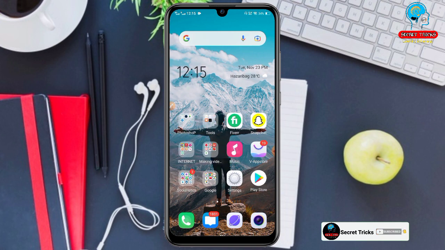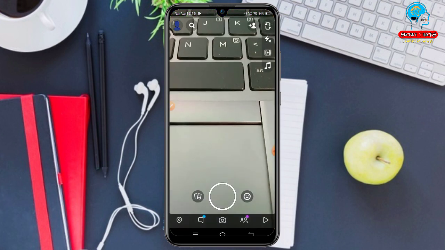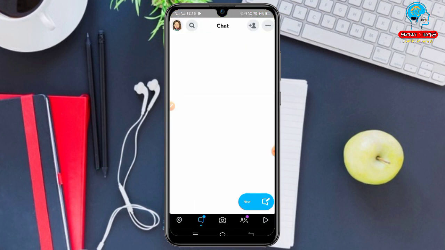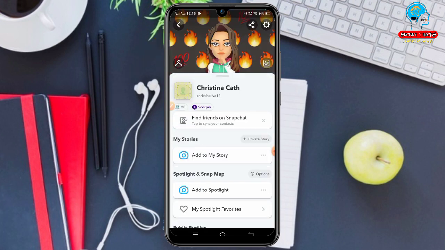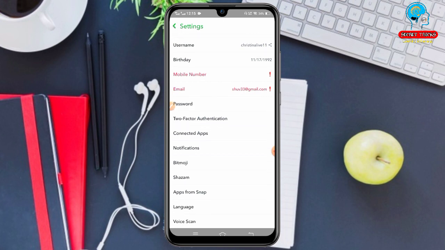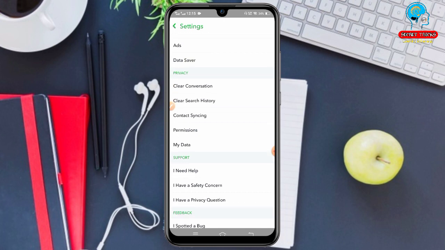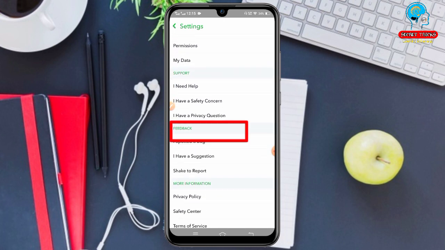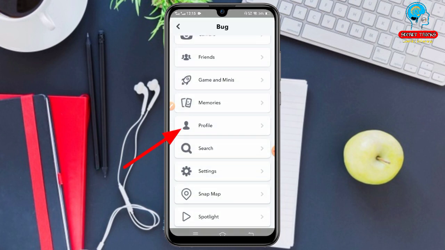Okay, so first of all, you need to open up your Snapchat account. Okay, then simply you need to tap on your profile and then go to the right button and simply tap on settings. Okay, then scroll down, simply scroll down, and then you need to find the feedback section and click on I spotted. Then scroll down and tap on your profile.